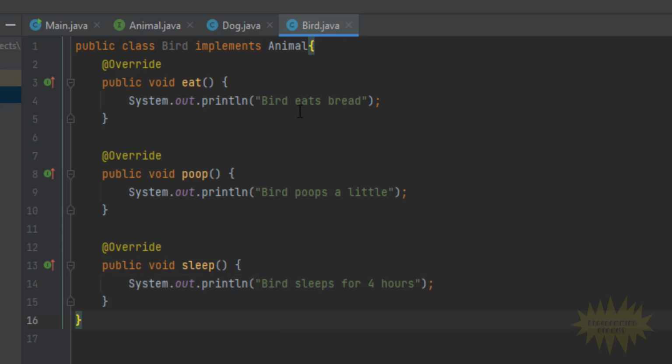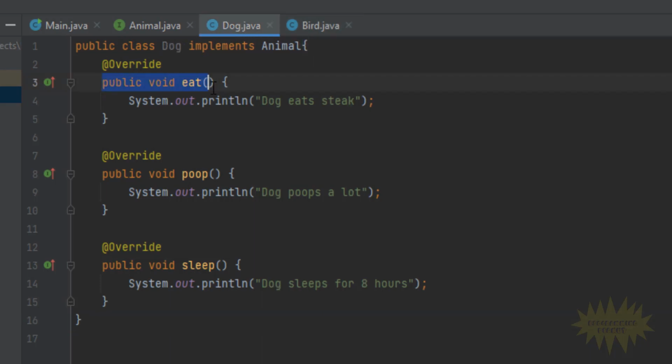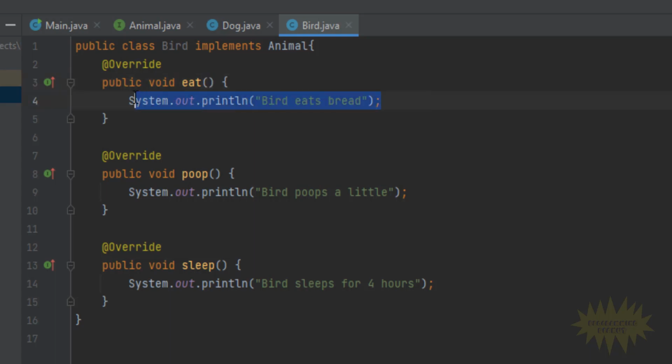As you can see, the method signature in the Bird class is exactly the same as it is in the Dog class. They're both public, void, and they both have the same name, eat, as well as the same number of parameters. They both don't have any parameters, actually. The only thing that changes is the implementation. You'll see that the implementation in the Dog class is different than the one in the Bird class.